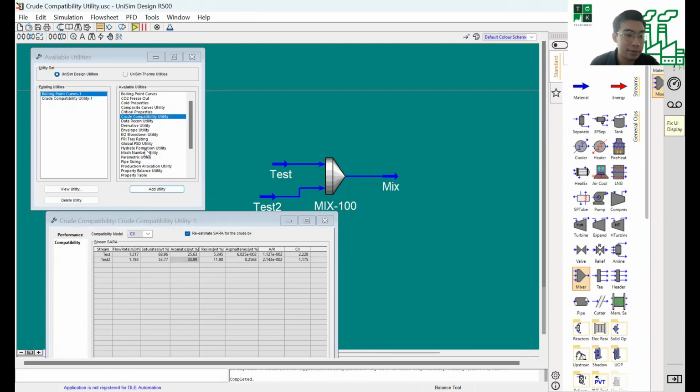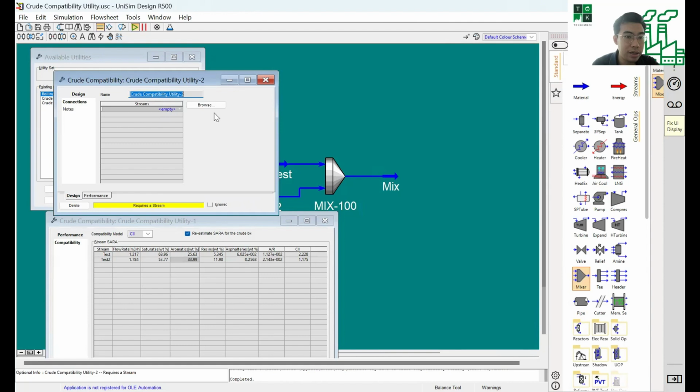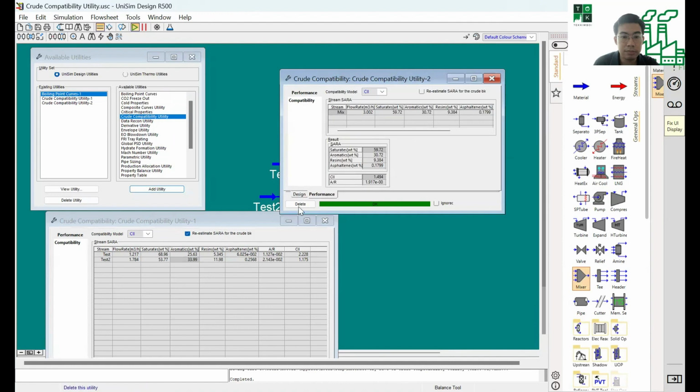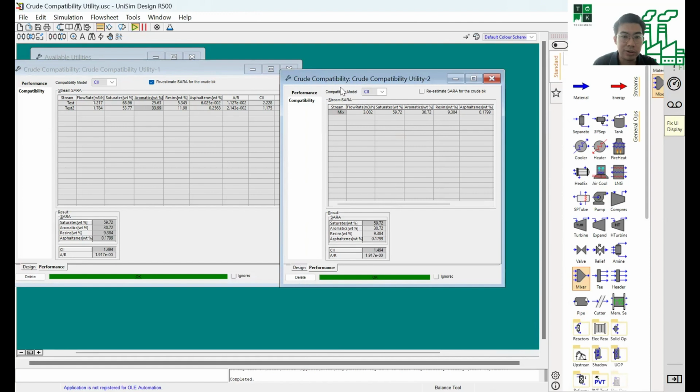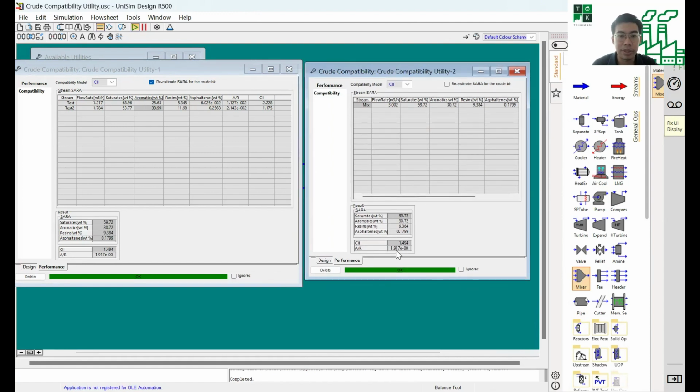Now we can try to add the utility to the mix. Now you can see that the result is the same between the output of the mixer and the result when we check the re-estimate SARA for the crude blend. Actually, the difference is not far. So in this case, we don't really mind which option to use.